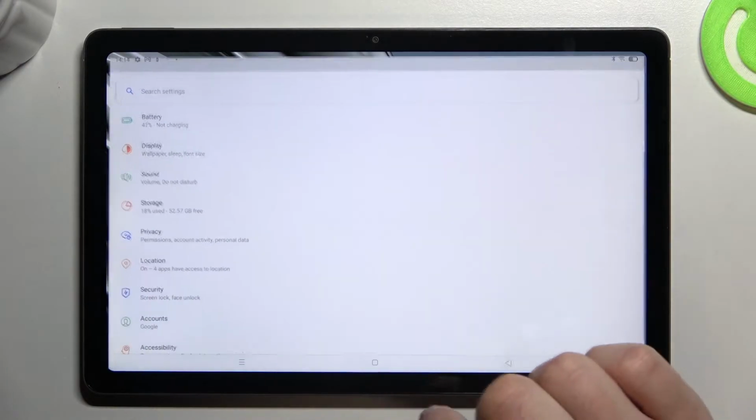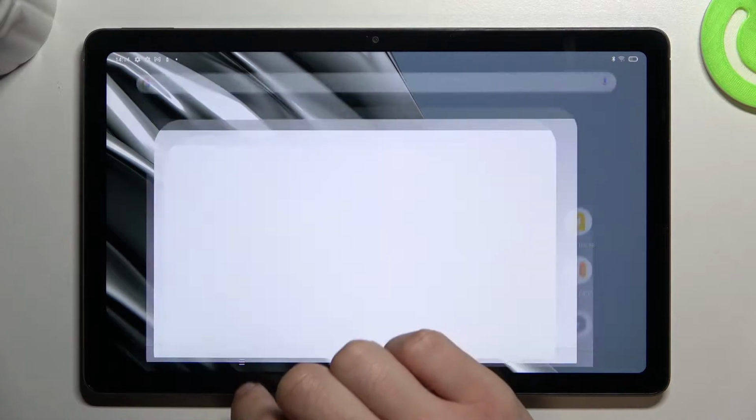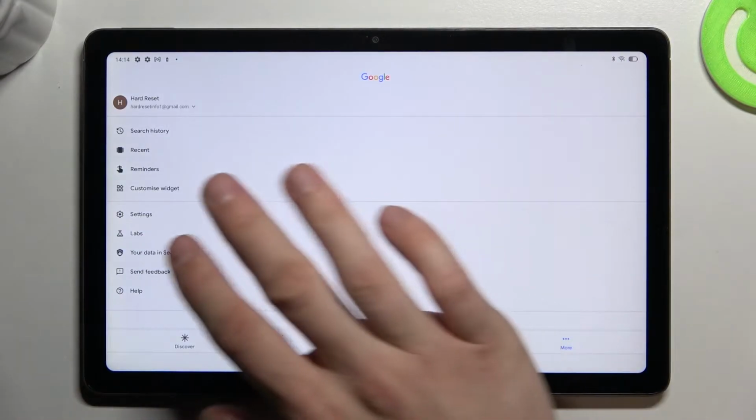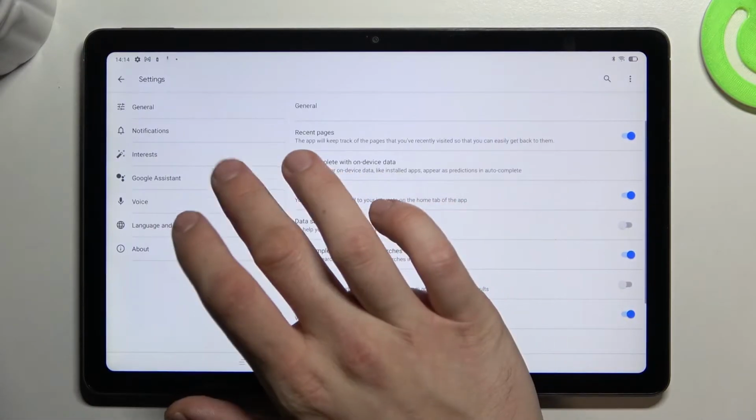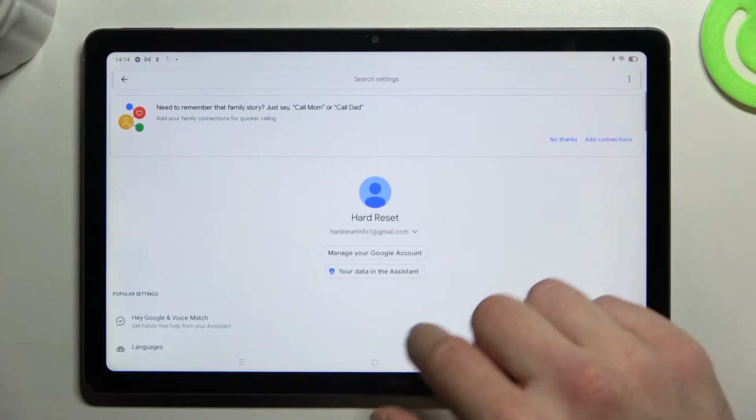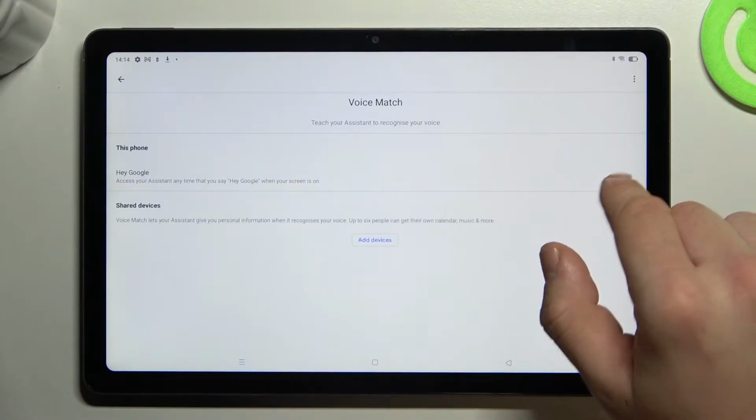In the beginning enter Google app, tap more and go to settings. Enter Google Assistant and voice match. Enable this function.